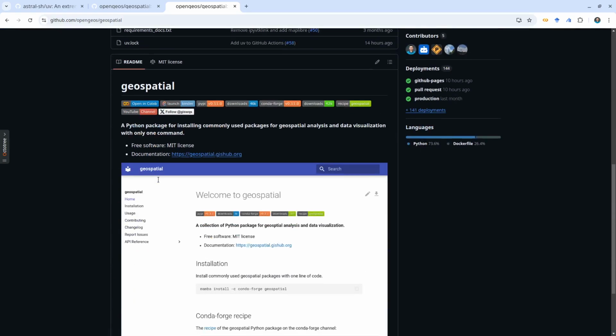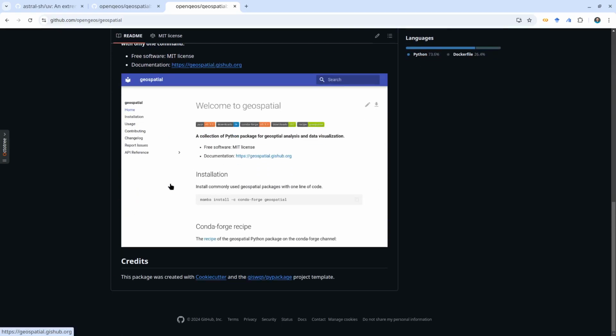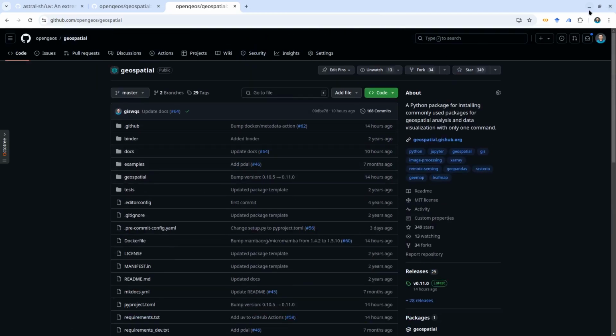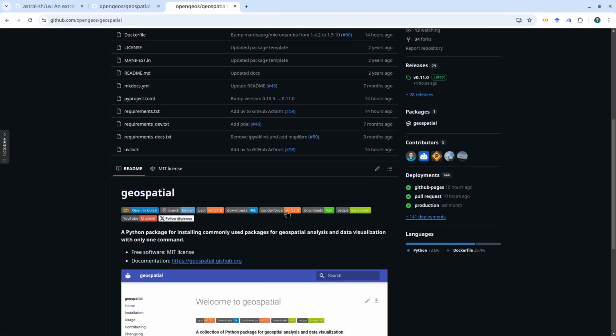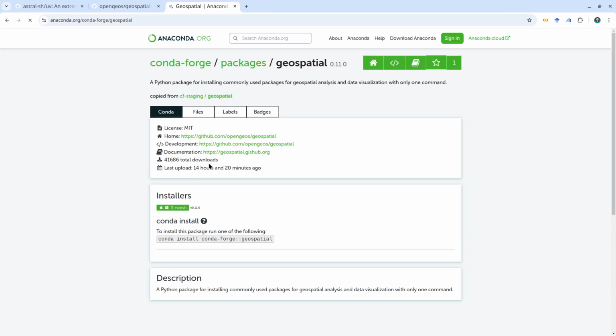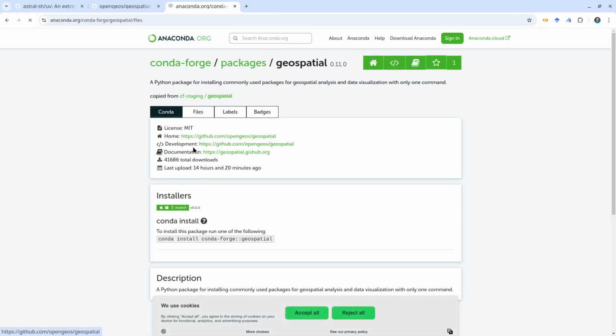But the package needs to be supported cross-platform on Windows, Mac, and Linux. There's also a conda-forge package, so I also created this one here. If you go to conda-forge, you can also use Mamba.